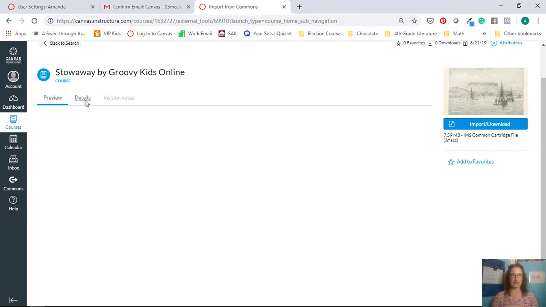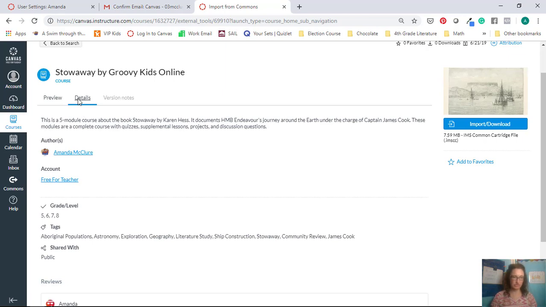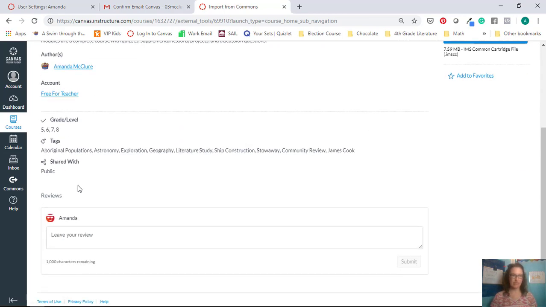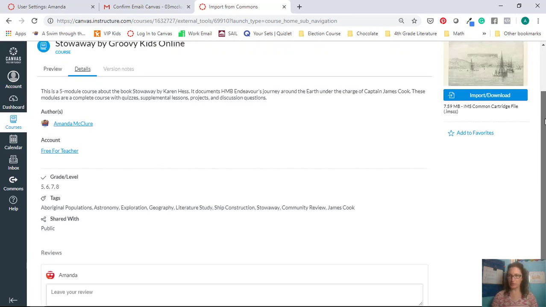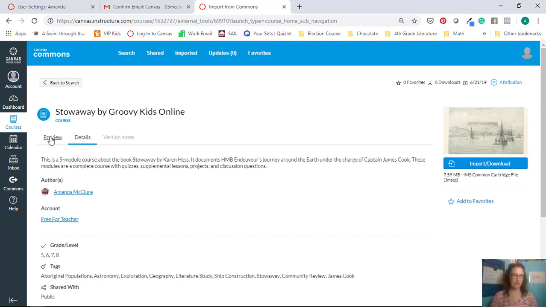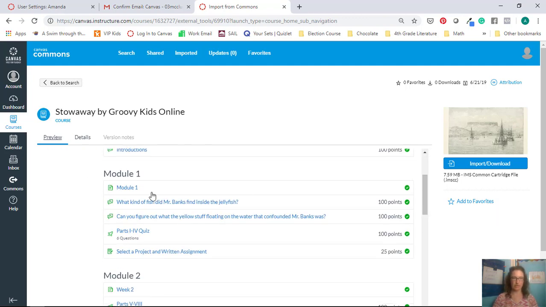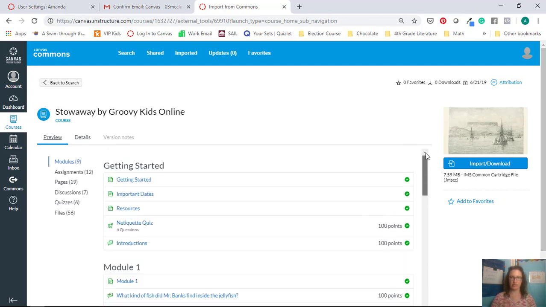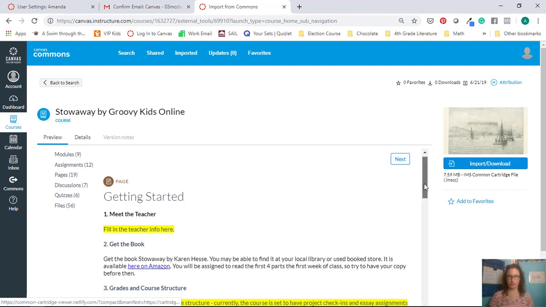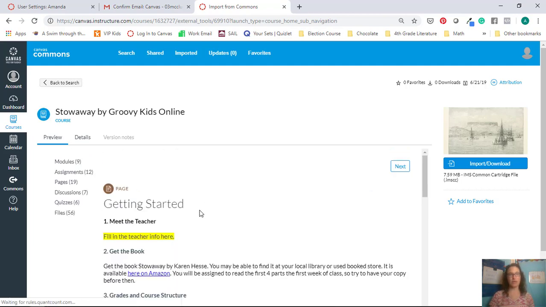But you click on the course and you can click on details. My internet connection is going wonky. And it'll give a little description about what the book is about. There's some tags. It's shared with the public. It shows you that I'm the one that uploaded it. So here you go. You can preview. This is everything. It has pages and discussions and quizzes and all of that good stuff. You can click on it to kind of get an idea of what it looks like. And that way you can know for sure if it's something you're interested in before you actually create a course and download it.